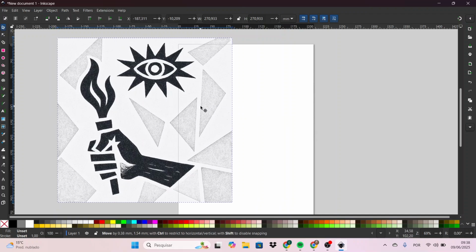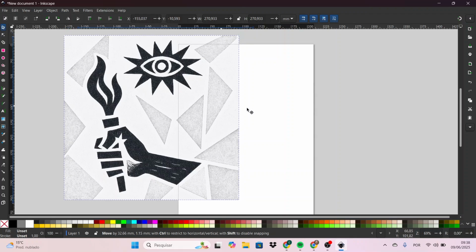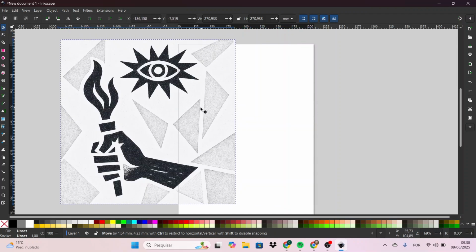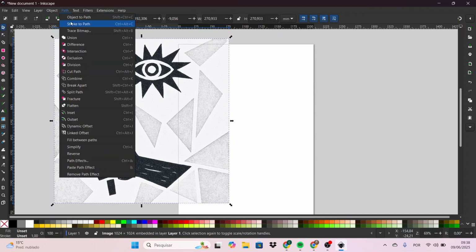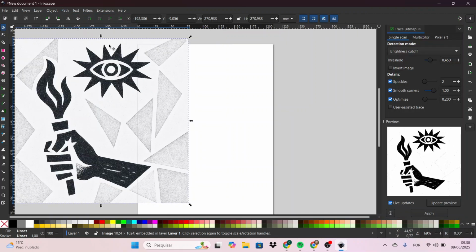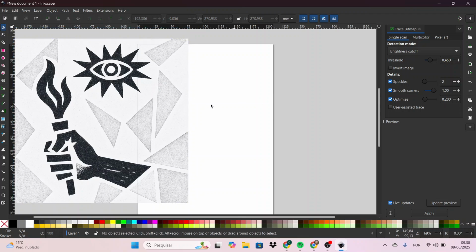All right. Once my image is here, I can have an idea of how big it is compared to the paper. And for vectorizing it or tracing that map of colors that we have here, we're going to use, under the Path toolbox, the third option, which is Trace Bitmap. When we go to Trace Bitmap, this image should be selected, otherwise it's not going to appear.